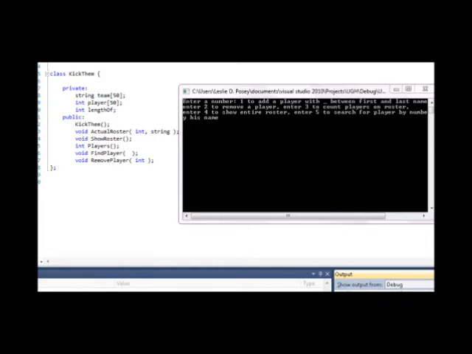In the private section, we have the array string team and the array of players. Even though we want to manipulate the data in there, we do not want the user to directly affect those arrays. So instead, we give them functions like find player, show roster, remove player, and actual roster. Actual roster is actually our add function.